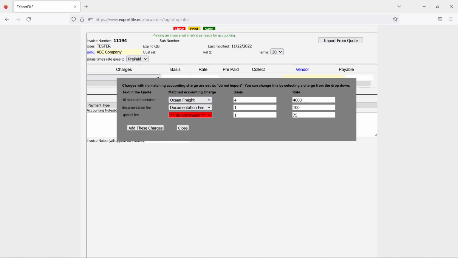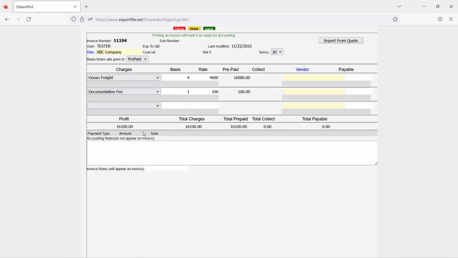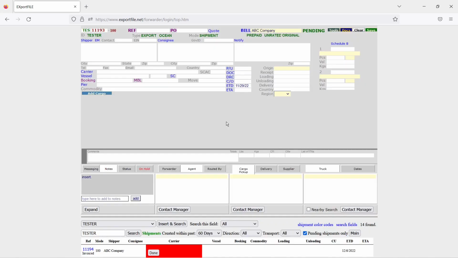And then this last one, the special fee, right there, it can't find a matching charge for this, so by default, it's just set it to not be imported into the actual invoice. But if I wanted to, I could change this to a fee of some kind. I'm actually not going to import that one. So I will then click the Add These Charges, and there they are. And those are the basics of creating an invoice in Export File.